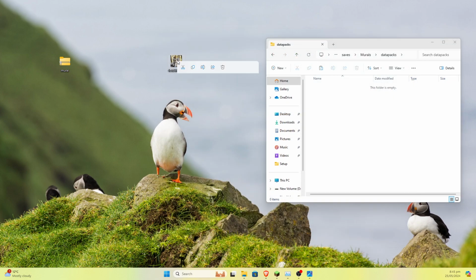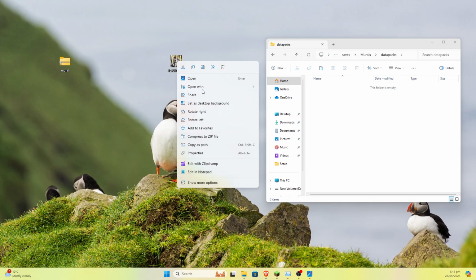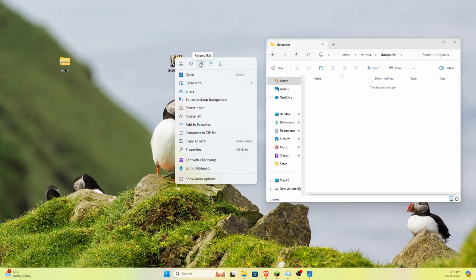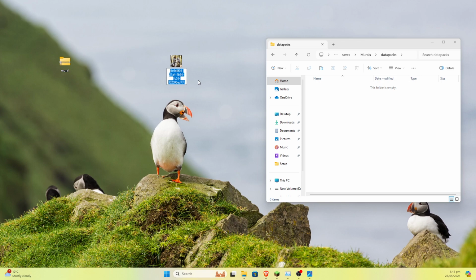We've gone ahead and saved that. We're just going to rename this to something that we can remember. So we'll just click on this, hit this little icon here. This is for Windows 11. For Windows 10 it'll be quite similar. You just right click and it'll go rename. And it'll be different on Linux and Mac, but we can just go ahead and name it mural picture. This is what we want.